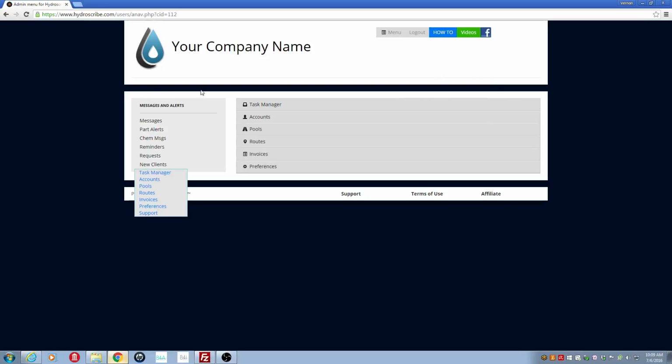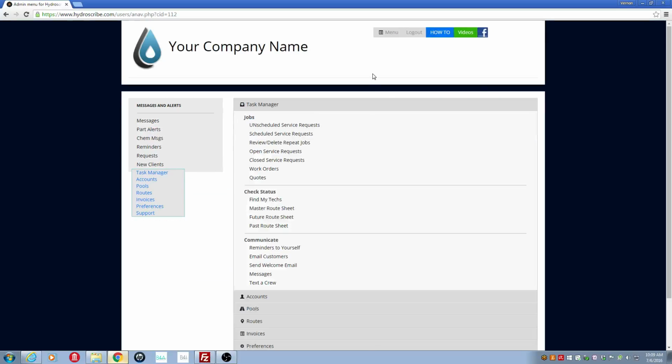Because we said not to give her access to the stats up at the top, you notice none of the stats show up. You'll also notice that she only has access to the task manager, accounts, pools, routes, invoices, and preferences. She does not have access to the financials. And that's how you set and lock the screen for an employee.